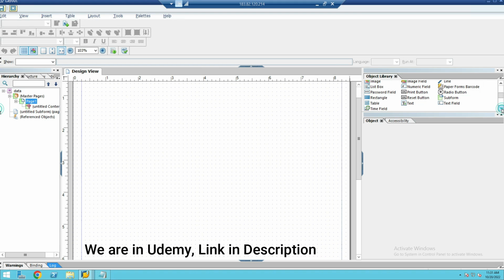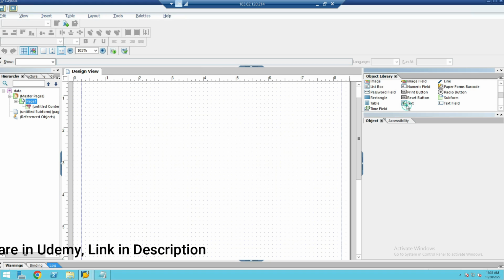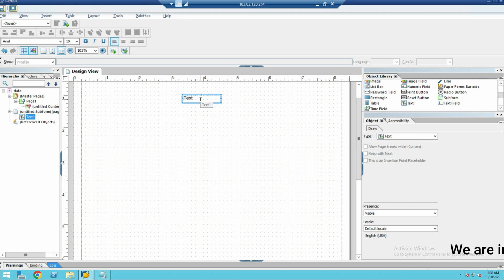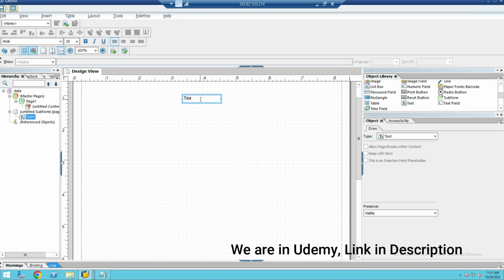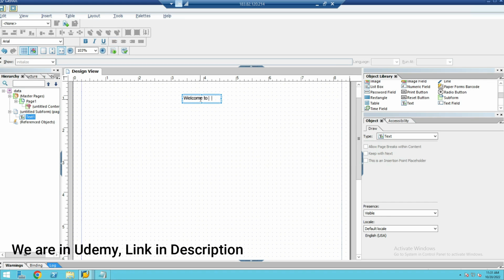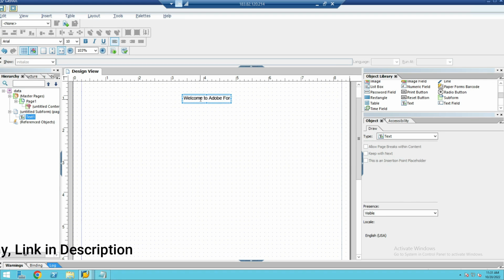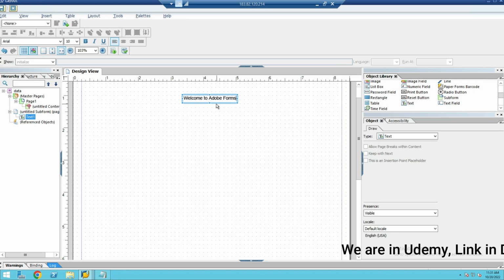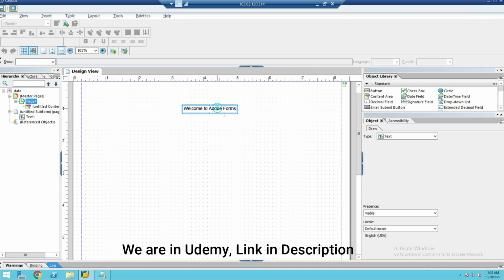So from this you have to select the text. If my intention is to print a text in the Adobe form output, select the text and drag and drop it here. So this is the text element. Whatever text you want to print in the output, you write it here. Say for example, welcome to Adobe Form. This is the text I want to print. So you simply select this text, drag it here. Now you can save it. So this is the first scenario.